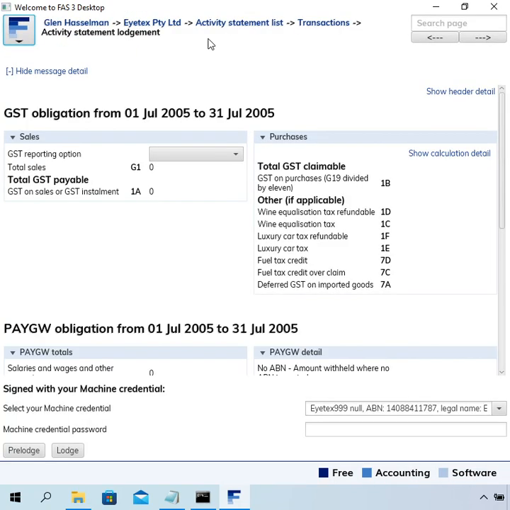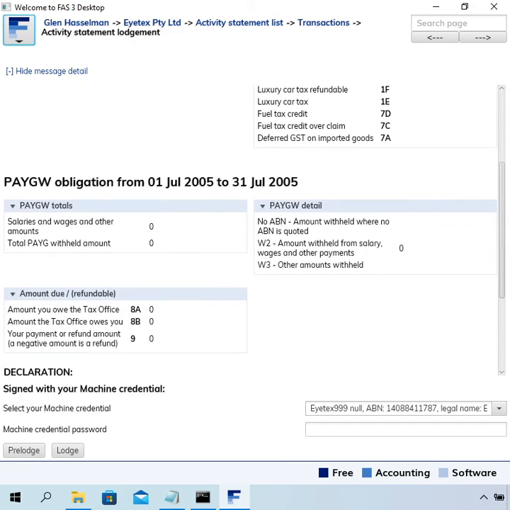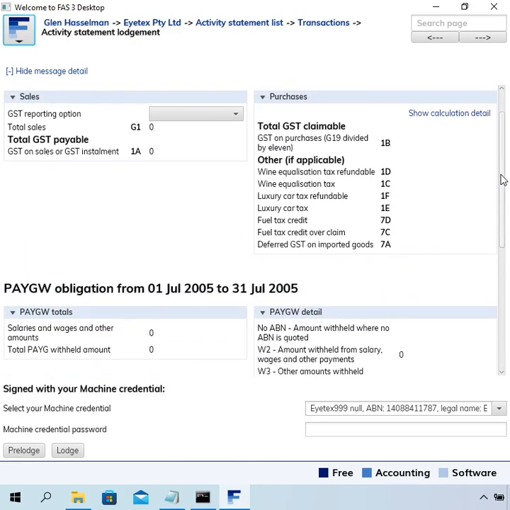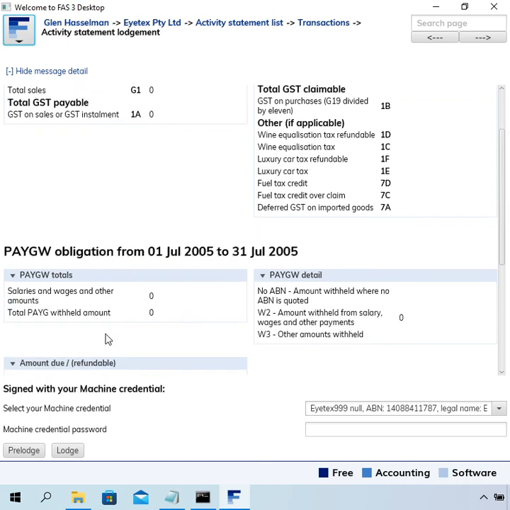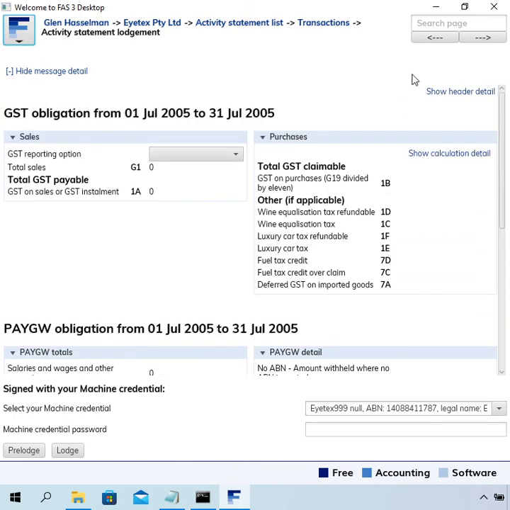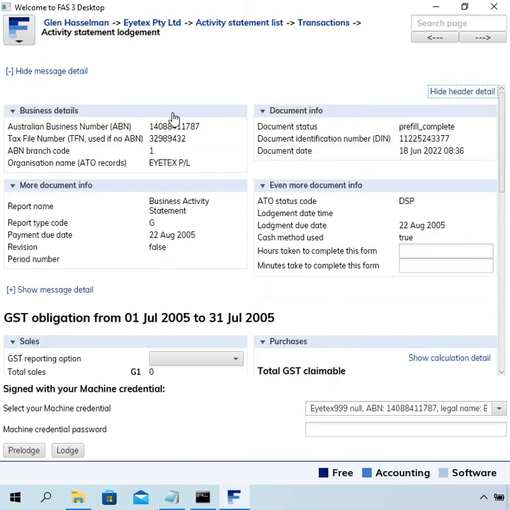But we can have a quick look at the BAS. If we go to the lodge page, we can see the BAS that it's retrieved from the ATO. This BAS has a GST obligation and a pay-as-you-go withholding obligation. And there are some header fields as well.